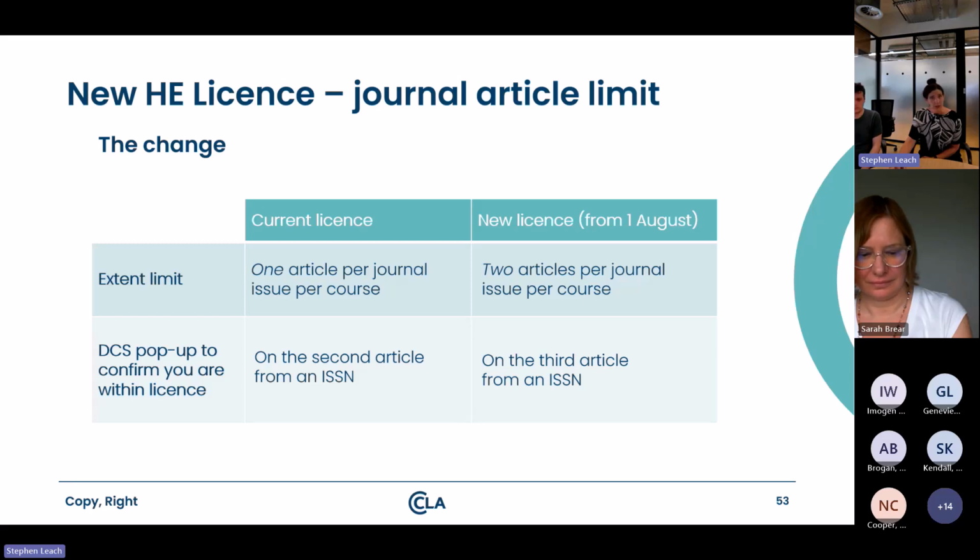I've just lost my notes. There we go. We're also making a change to the way that the journal articles extent limit is calculated. Sarah talked last time about the new HE license, including the change to the journal extent limit. So that is from the 1st of August in the DCS as well as in the license itself. The license extent limit will change from 1 article per journal issue per course to 2.